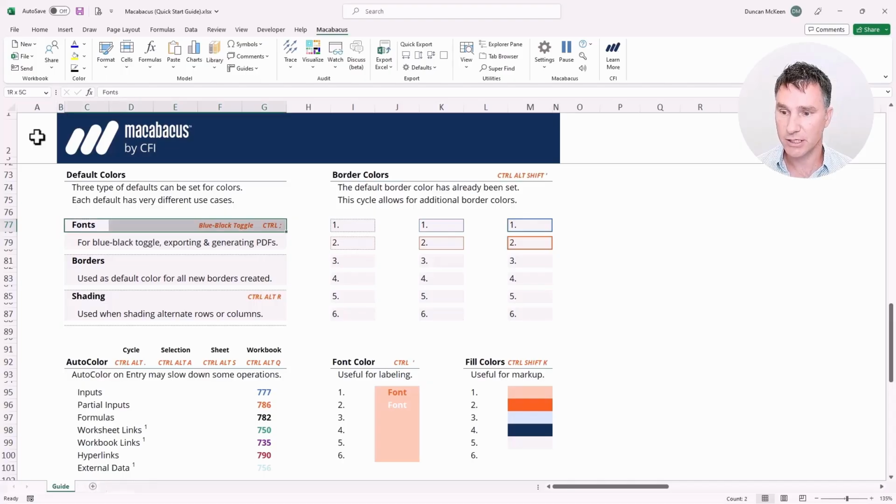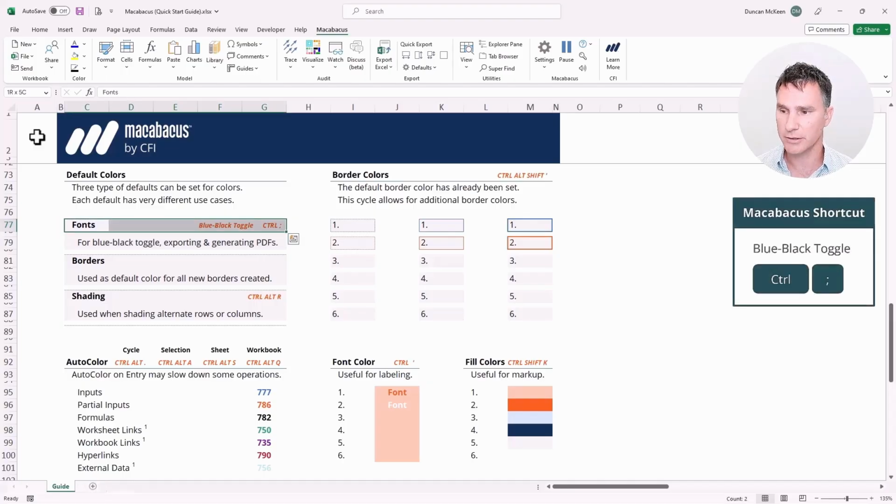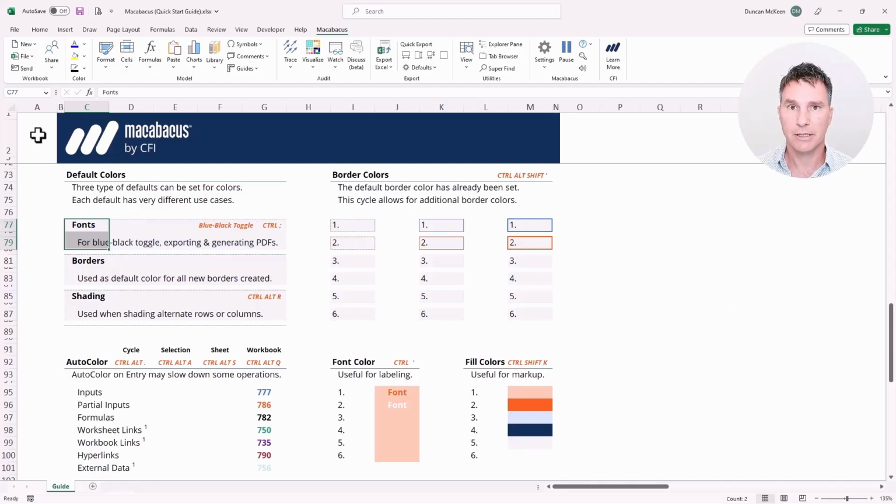In fact, it's used for the black. For instance, if we look here at this keyboard shortcut, Control semicolon, what we can do is try it out on these fonts. Control semicolon toggles between black and blue. The black is using our default font color. Now, just drawing our attention down to the notes in this section here, we can see that the default font color also gets used when we're exporting or generating PDF files. Now down below, right here, if we investigate the default border color, it's really straightforward. It's simply the color that will get used for any new borders that we create.